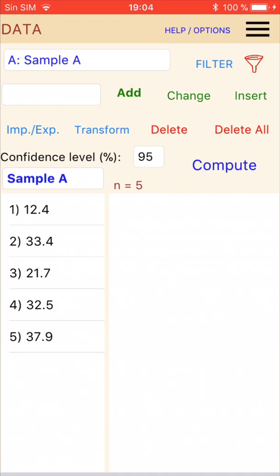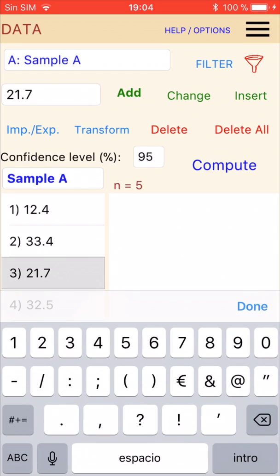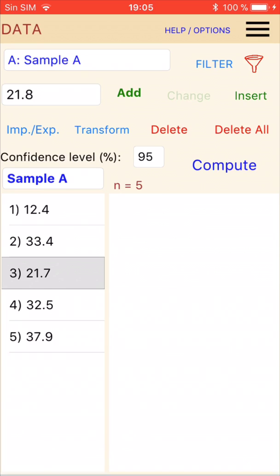Okay, so let's imagine that there is a typo here, there is an error, and we want to correct it. For example, the number 21.7, this one, should be 21.8. So how can we correct this typo? We have to click on the number we want to correct, and the number appears on the top. So we click there and we change the 7 to 8. And now we have to click on change, the green text change. Okay, so this is the way to correct typos.